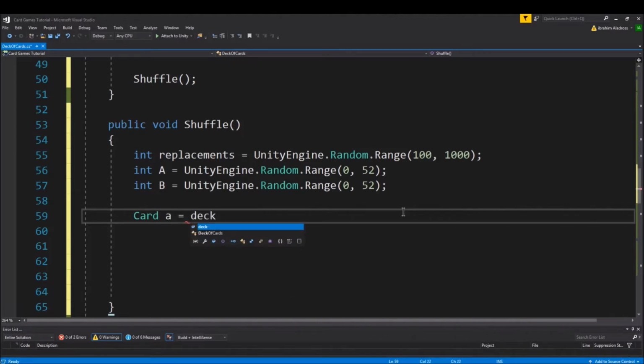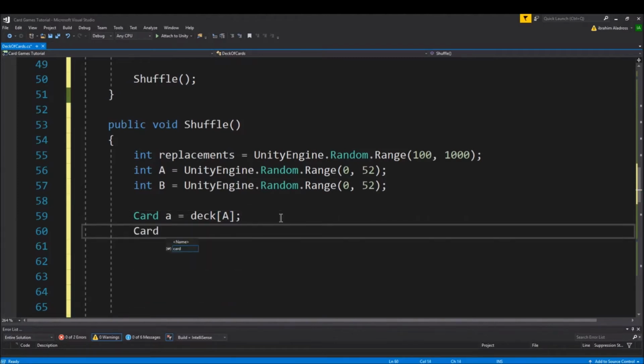So we've created a deck variable, and the deck is an array of cards. If we feed in the index a, then it should populate that value. And then we can do the same thing with card b, deck b.